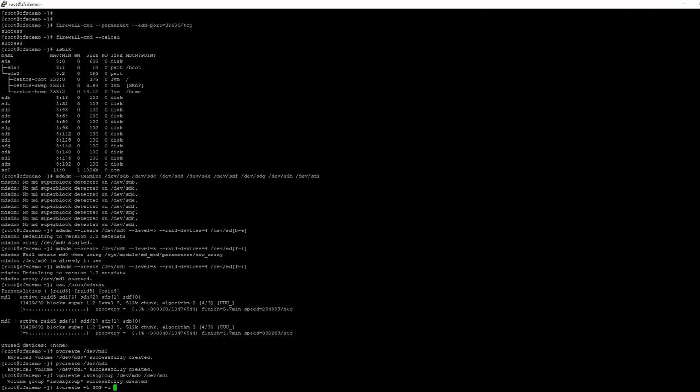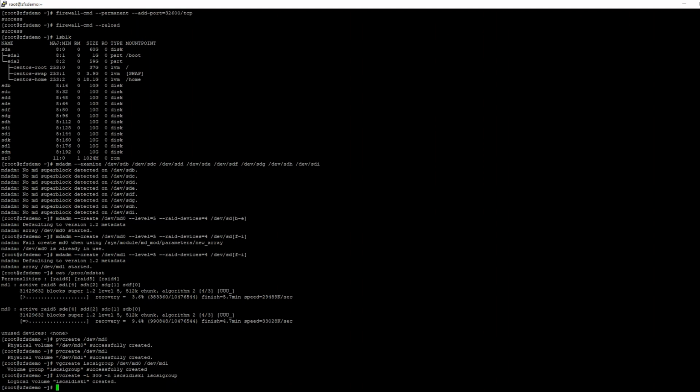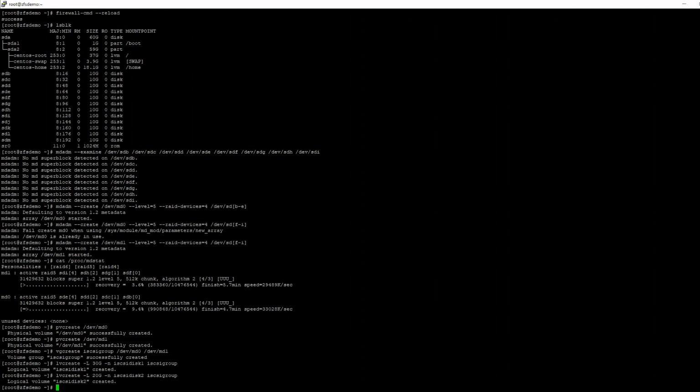And now what's the logical volume name? Let's say iSCSI disk 1, and our volume group name is iSCSI group. There we go. So our first disk is created. Now let's create a second, and let's give it a different size. Let's give this one 20 gigs. Great. All right, and let's just do one more. And maybe this one will be 10 gigs, and we'll call it iSCSI disk 3.